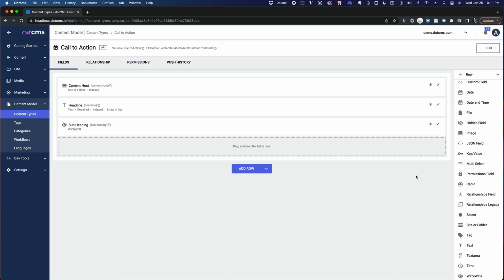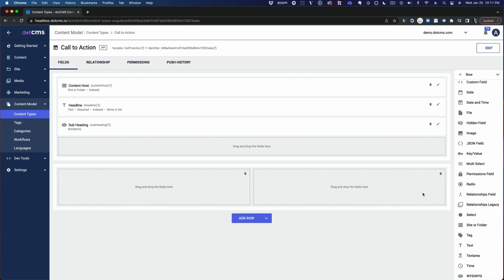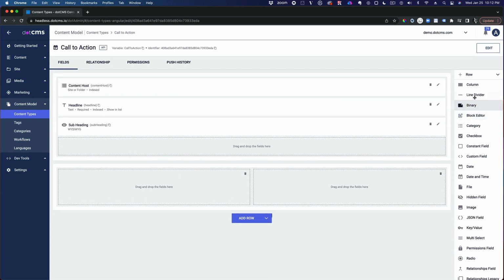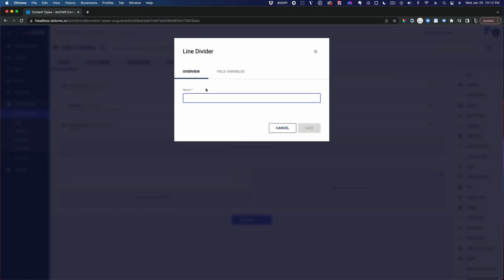And then I'm going to add two different rows down here for adding buttons. So this will just be text and a little subheading, and then some actionables down at the bottom, some buttons. Now, I can add two different buttons here. So I'm going to add two different rows so that it's easy for my content contributor to understand how things are laid out. So I'm going to add a line divider now and call this button 1. Line divider here, button 2.